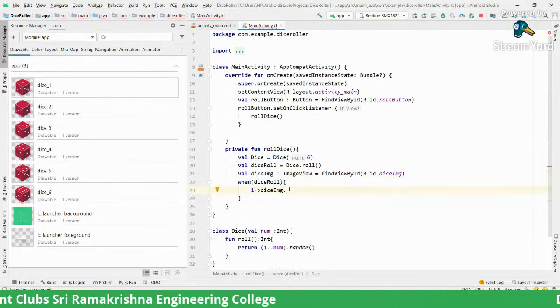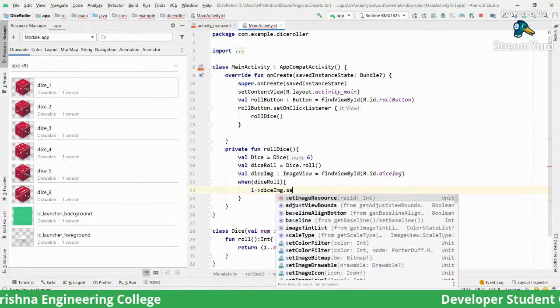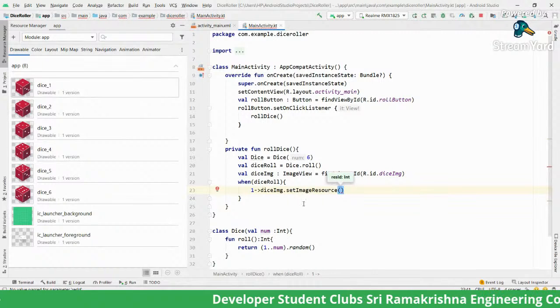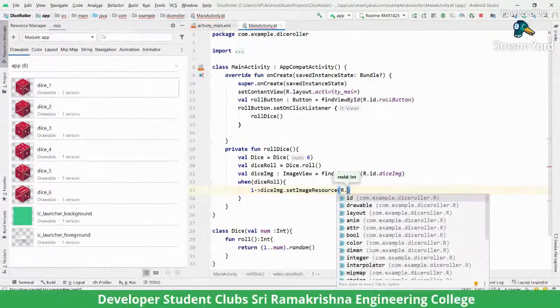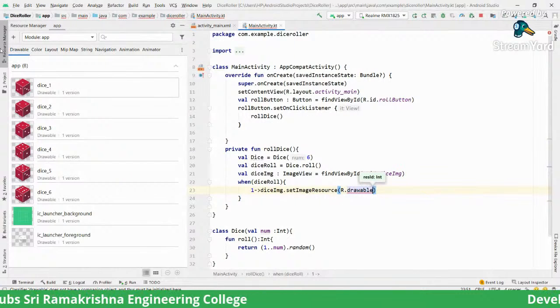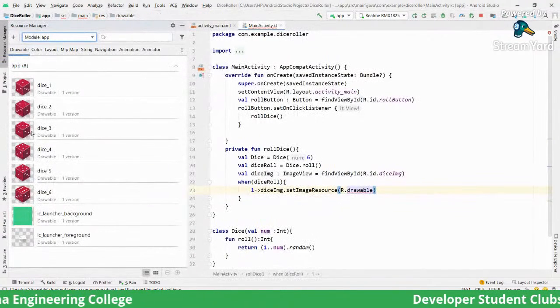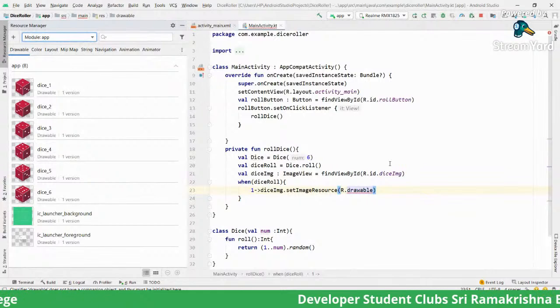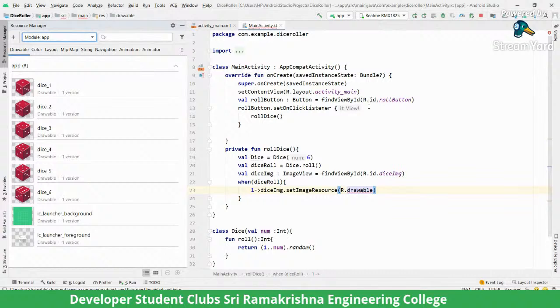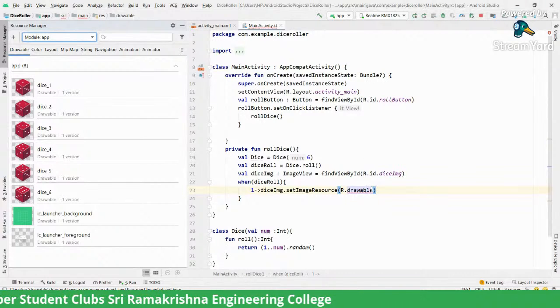Here for image view I gave the variable name. So it's imageView dot setImageResource. Again, R dot drawable. This drawable is like our resource manager; you can see I have these pictures only in drawables. Since it is a drawable file, we have given R dot drawable.